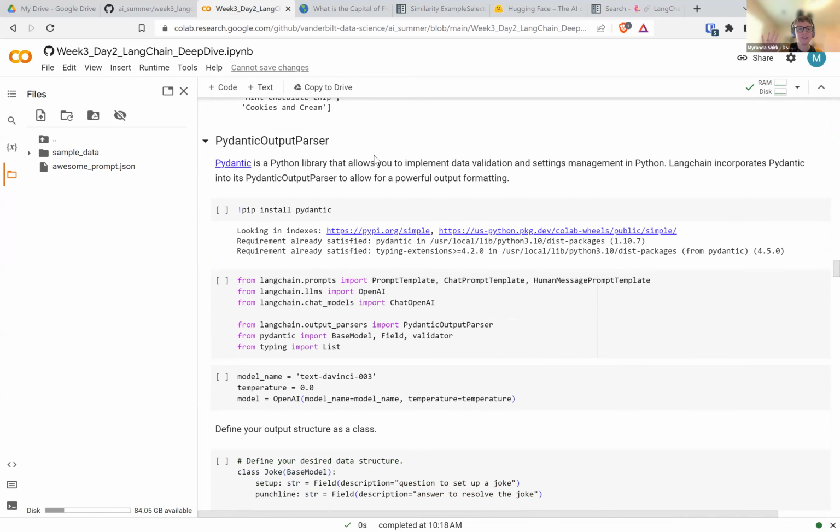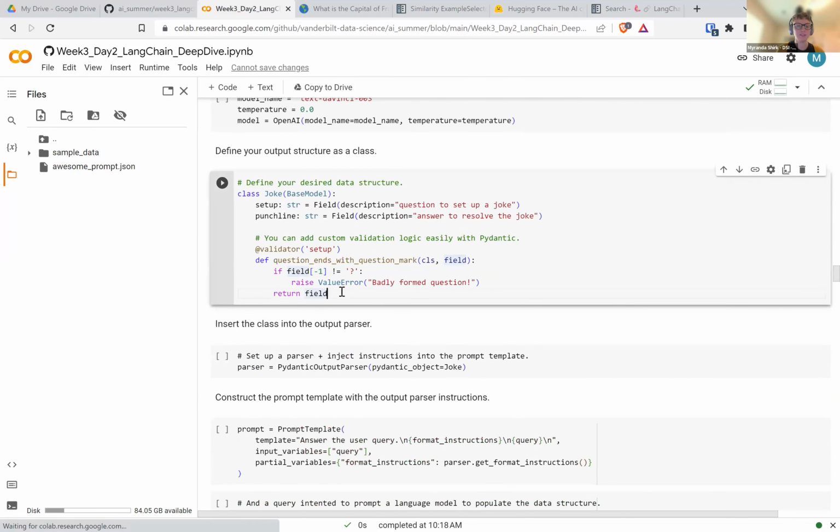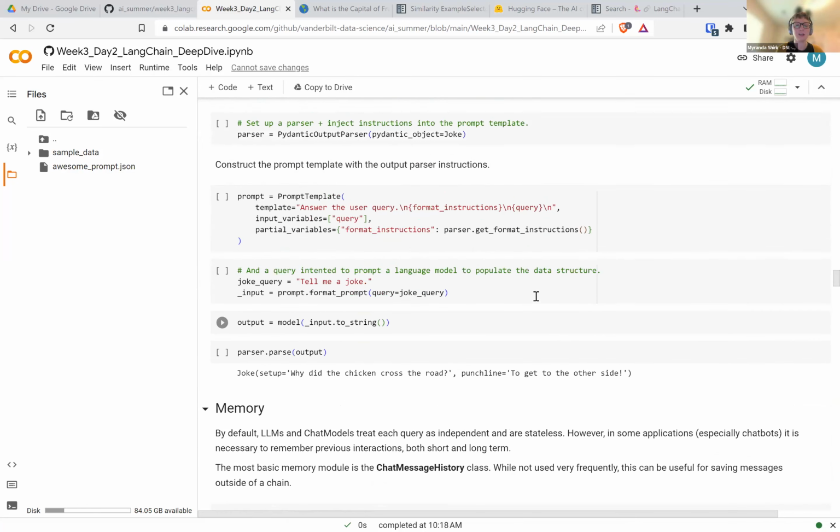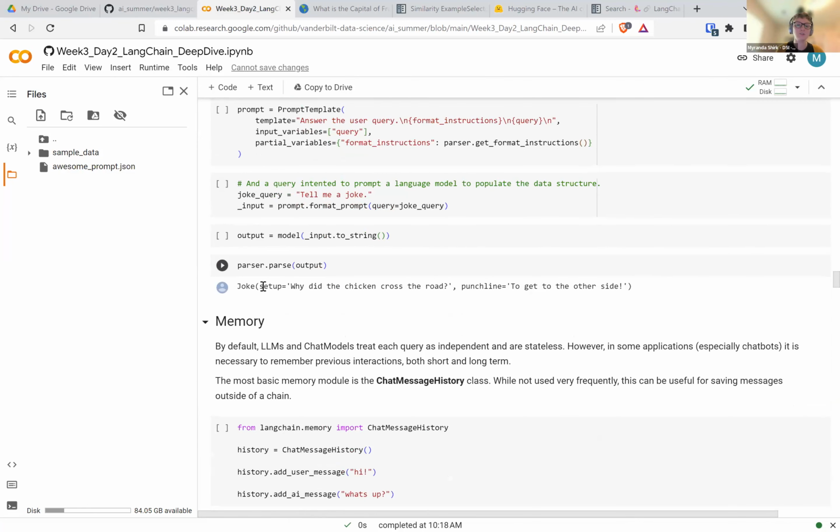The most interesting one is the Pydantic output parser. This uses the Pydantic library, which allows you to validate data and manage settings in Python. It is very advanced, so I would only recommend really going into this if you already have one that you can copy and paste, or if you know a lot about creating classes yourself. This involves creating a class that defines how your data structure should come out, and the documentation for that is on the LangChain website. It gives this joke class where you have a setup, why did the chicken cross the road, and then a punchline, to get to the other side. So it's a way to have more dynamic output parsing.